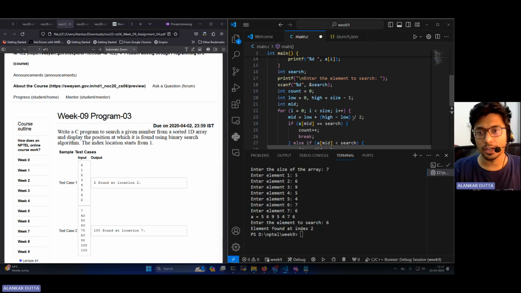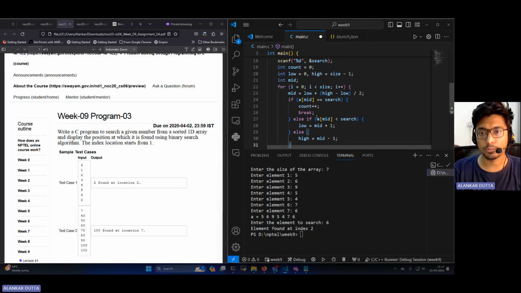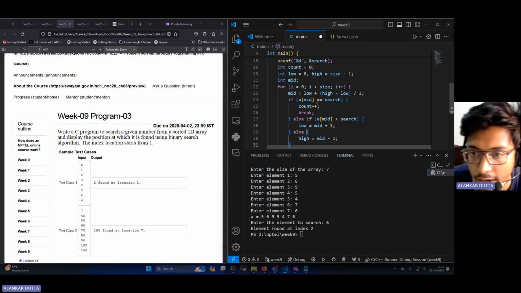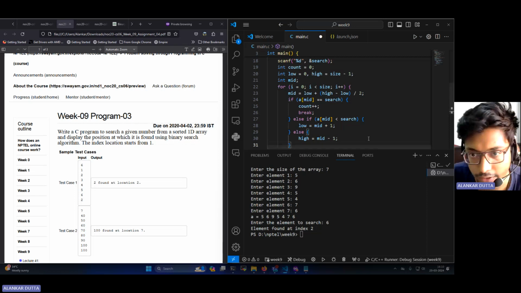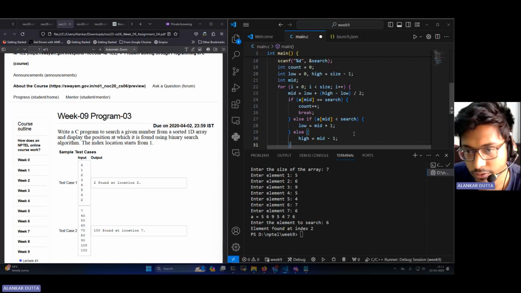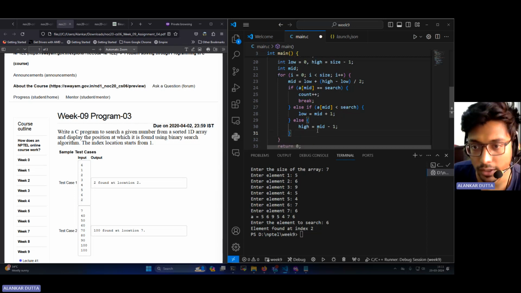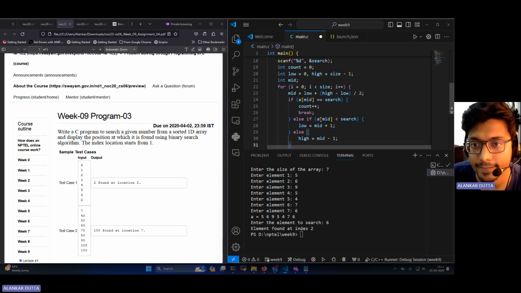So we'll do: if a of mid equals search, then count plus plus, and we'll break it. So here you see that if this is equal to search, then we have found the element, we will increase count by 1 and we will just break the for loop. Otherwise, we will check the value of a mid with search, and if a mid is less than search, then we will know that the search is to the right of it. So the low has to be mid plus 1, and else the high should be mid minus 1, right?